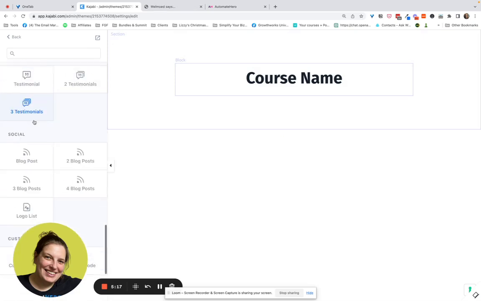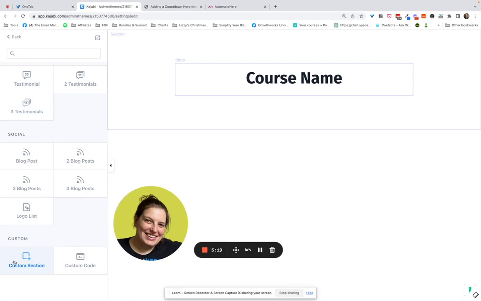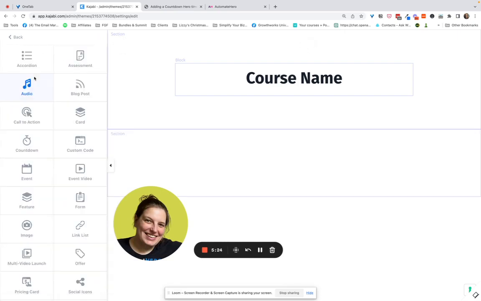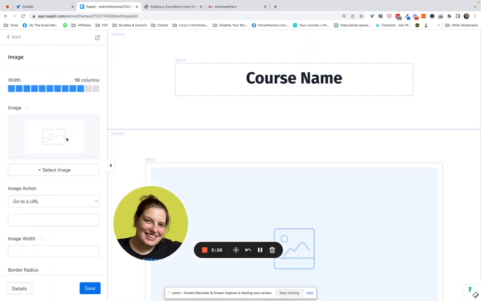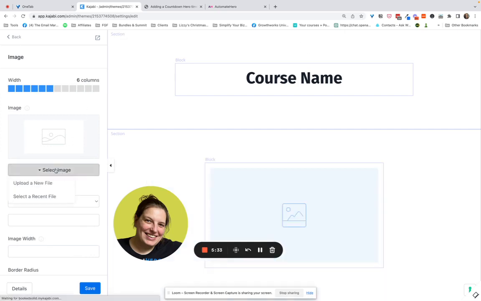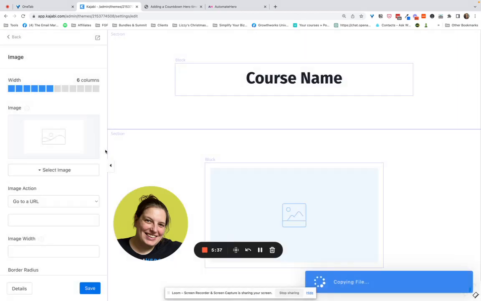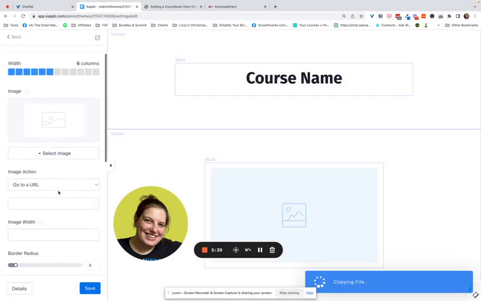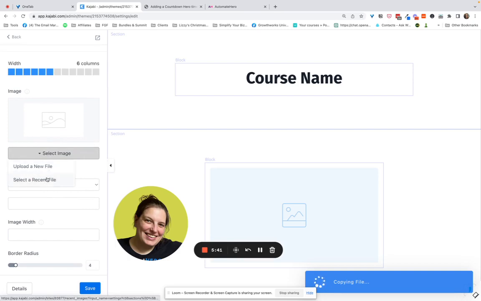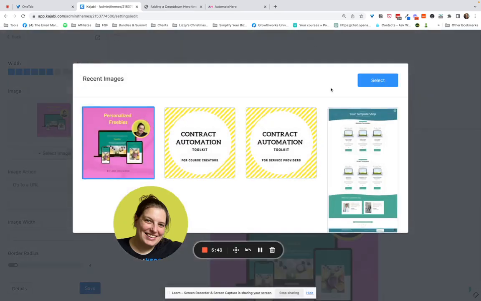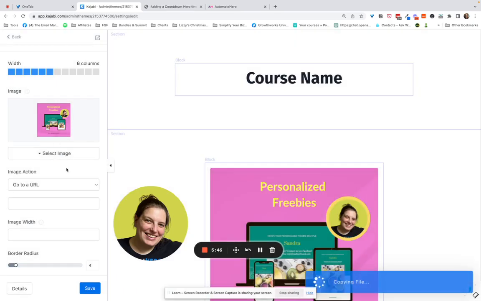And then here we add, let's see, we can do a custom section. And in here, you can style this however you want, right? But let's do an image, 6 columns wide. And I'll just use this image for now. Why is it not loading? Select. Okay, there we go. Save. Let me go back.